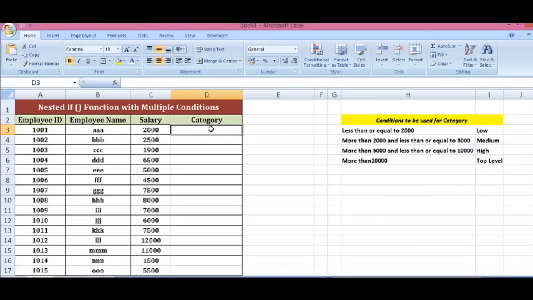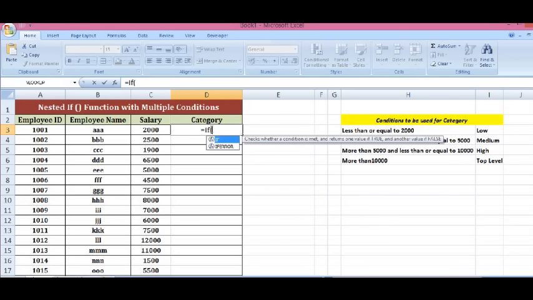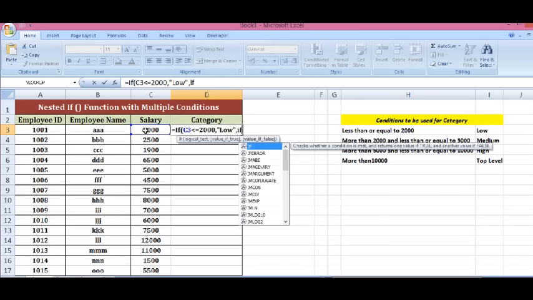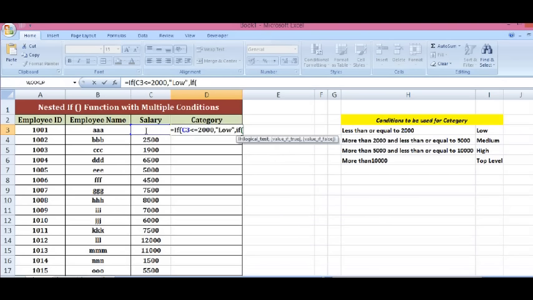So let's see how we can apply the nested if function. Equal to IF, open parenthesis, then I will select the value is less than or equal to 2,000. Then it should be low. And if now I need two conditions, like more than 2000 and less than or equal to 5000, so I will write here AND.